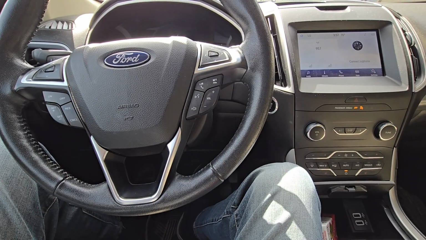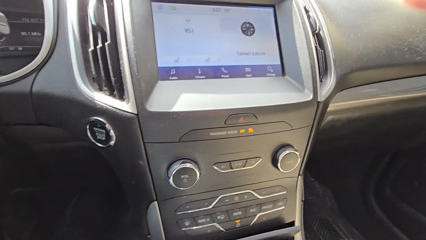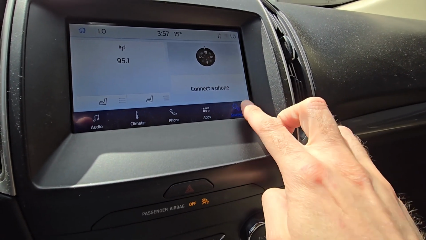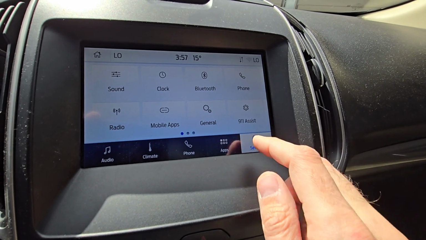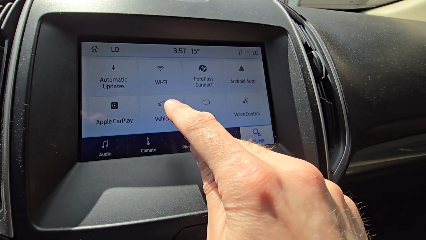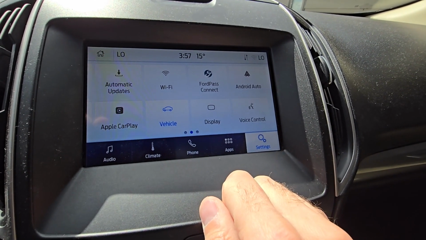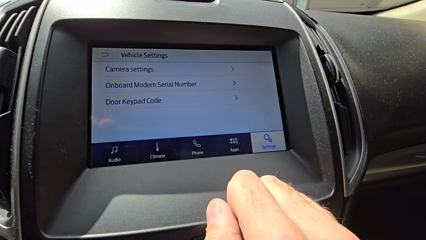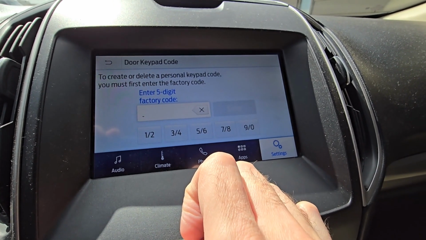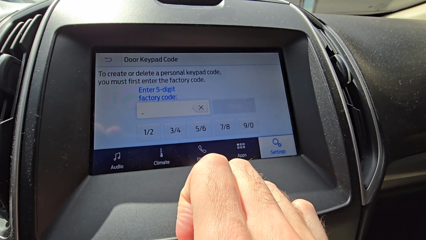Okay, now what you have to do, you want to press settings here on the main screen, and then you want to scroll to the left and select vehicle. And in this submenu, you want to press door keypad code, right? And now it's asking you for the factory code.